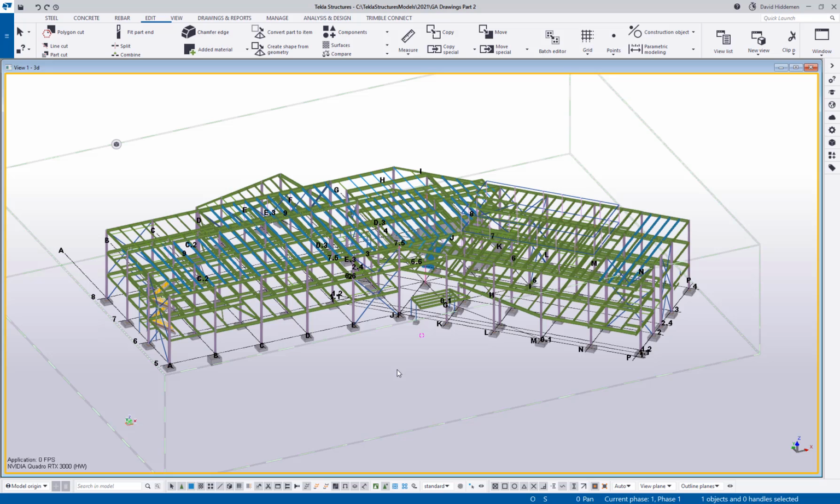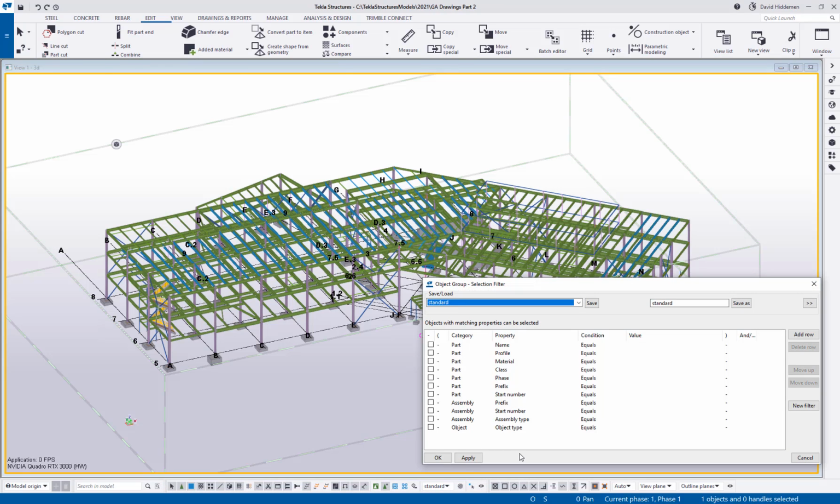So in this model, I went ahead and made some changes. And just like any project that undergoes revisions, they could be buried somewhere deep in the building, and you don't exactly remember where those are. So let me show you how I was able to find parts that I've changed. If you go down to your selection filter, and you could do this with a view filter as well, I'm just using a selection filter as an example.